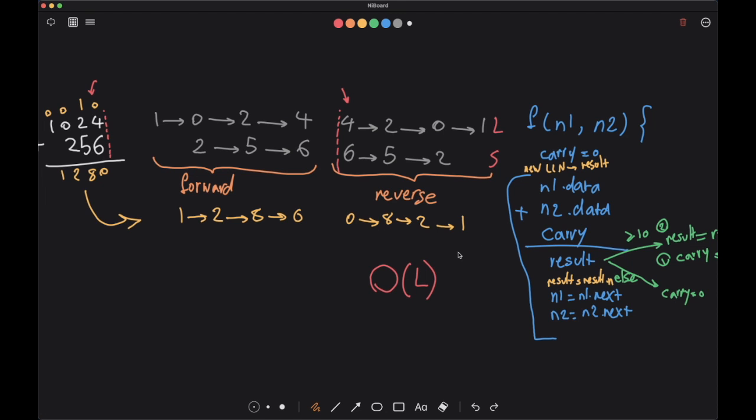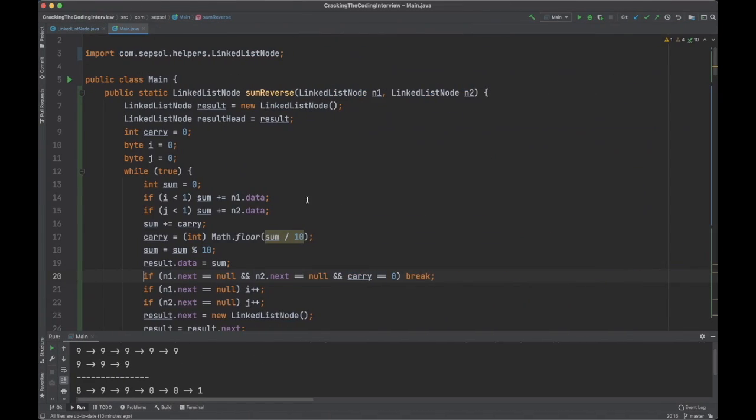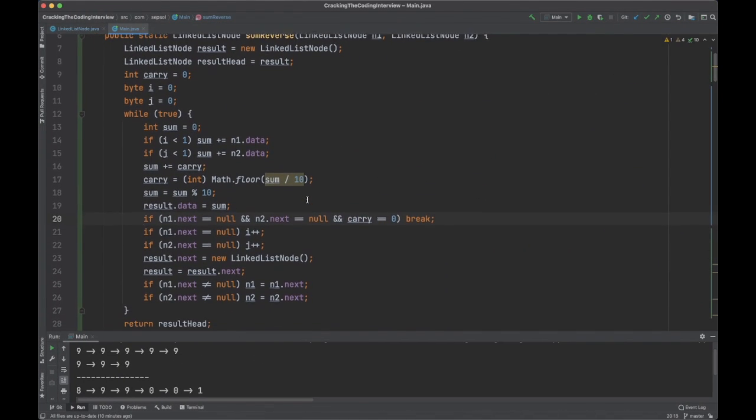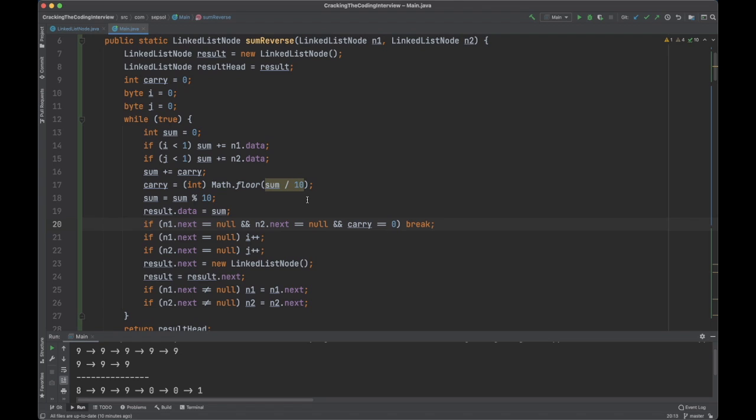Last time we tried to add two numbers using a reverse order linked list, and this was our solution. If you want to learn more about the solution, please go check out the previous video.